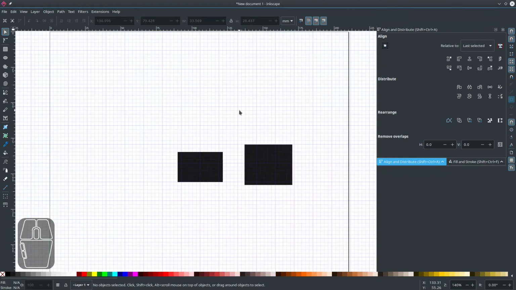So that's about it. Very quick, very simple video, but now you know how to create your grid and how to snap different objects to a grid or another object.